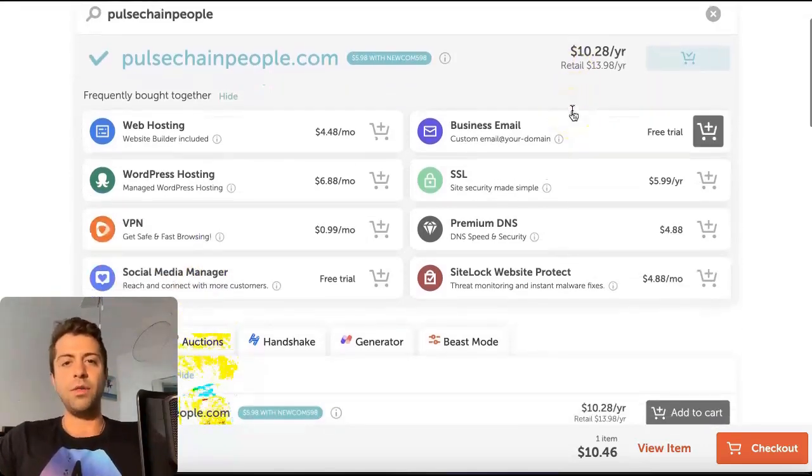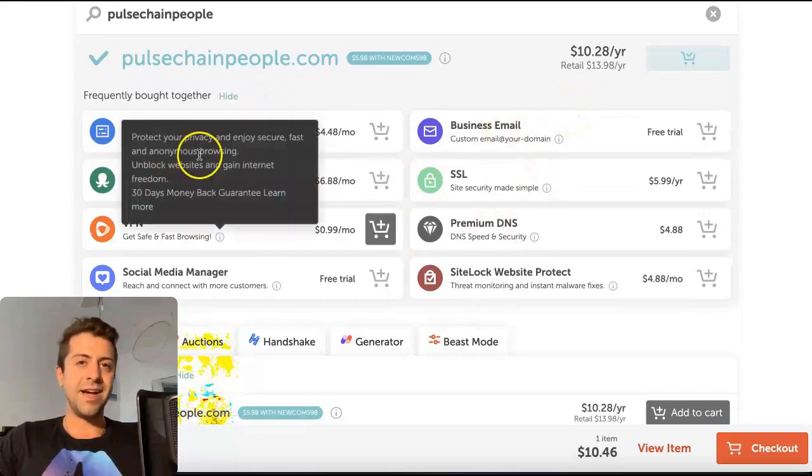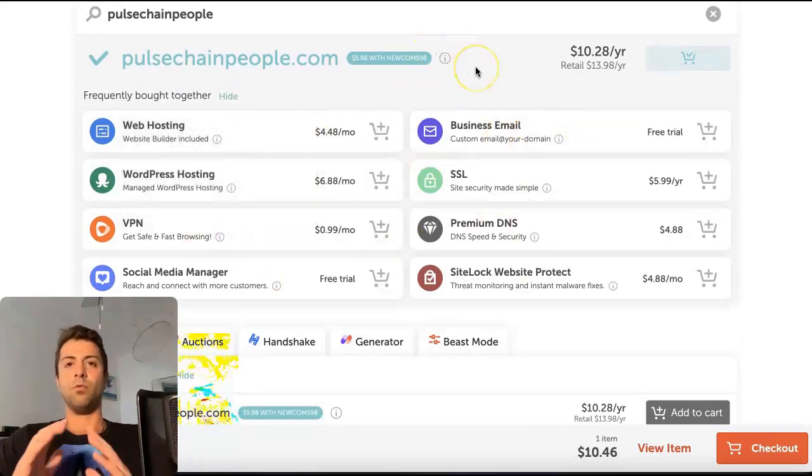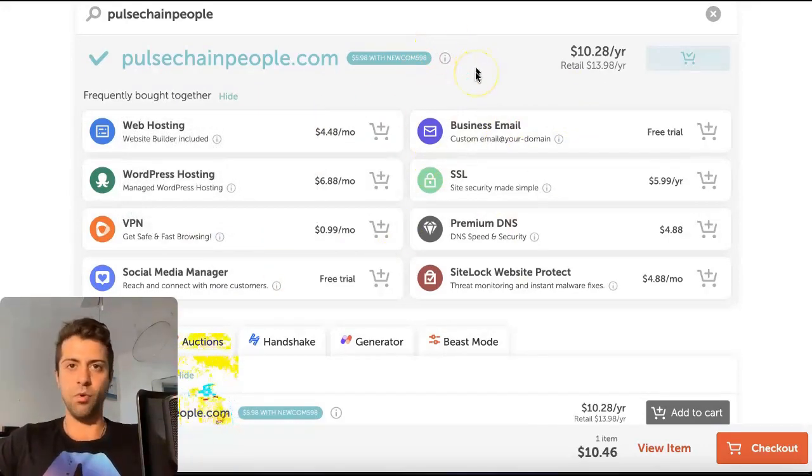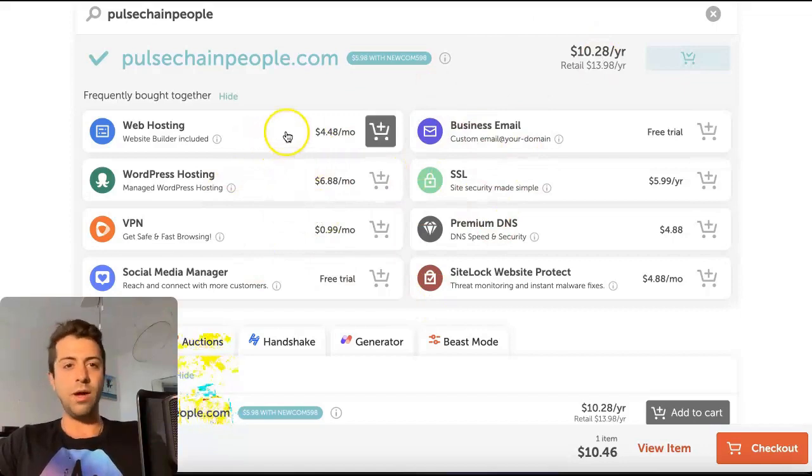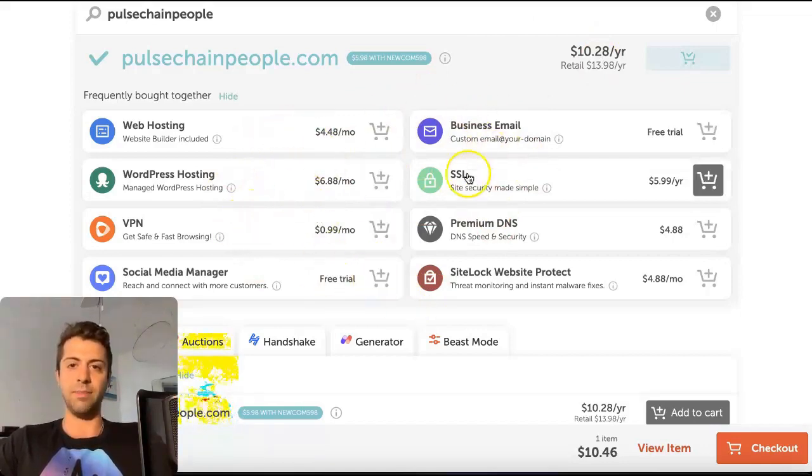Now, it's going to offer you all these add-ons. You don't need any of these add-ons when it comes to redirecting a domain. So this is really important too. Don't get upcharged. Don't get scammed by all these upcharges, okay? These upsells. You don't need web hosting. You don't need WordPress or all this crap. You don't even need SSL. You really don't.